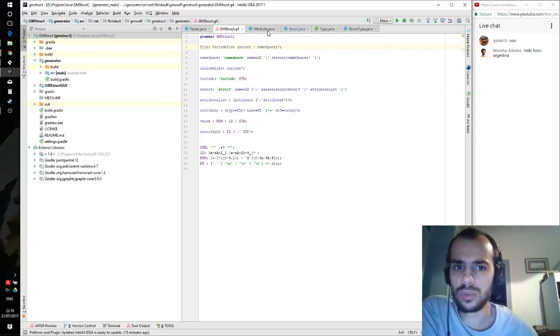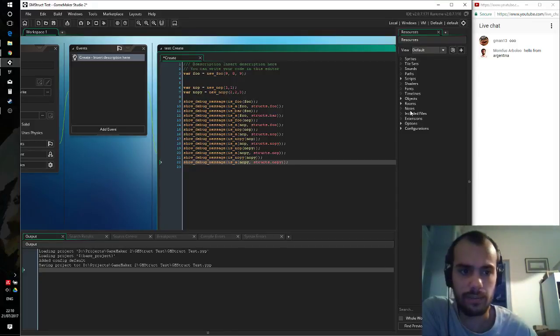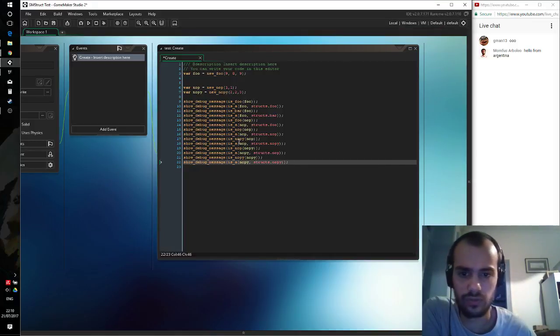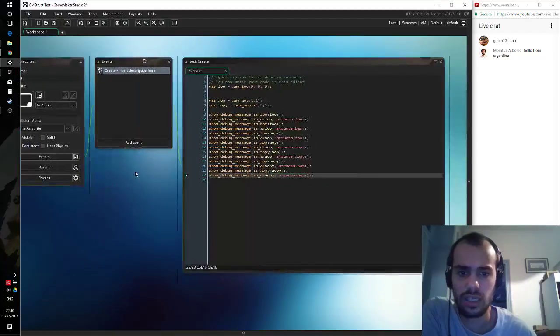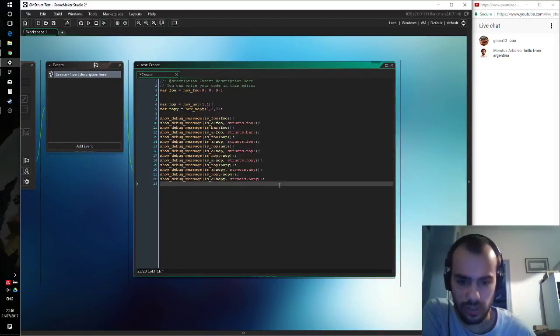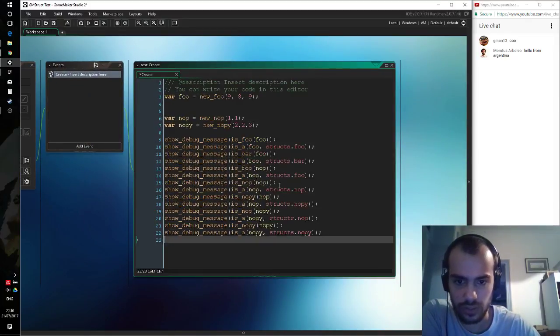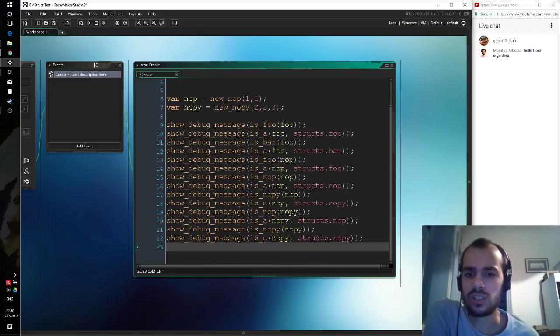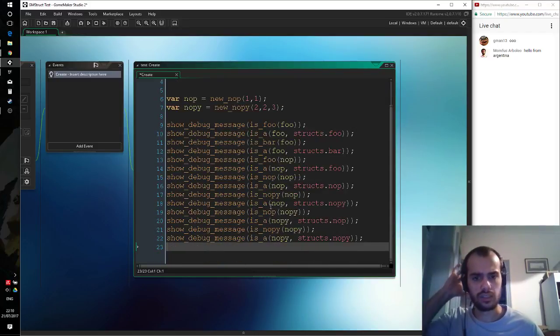Oh, so I remember what I wanted to work on. Actually, I have a copy of GameMaker open here which I used to test my structure things on, and I'm actually going to increase the font size here. And as you can see, it's just a bunch of debug message printing.